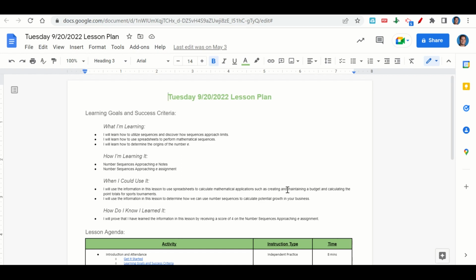When can we use this? To use spreadsheets to calculate mathematical applications such as creating and maintaining a budget and calculating the point totals for sports tournaments, and to determine how we can use number sequences to calculate potential growth in your business. How do we know we learned it? By getting a score of 4 on the number sequences approaching e assignment.